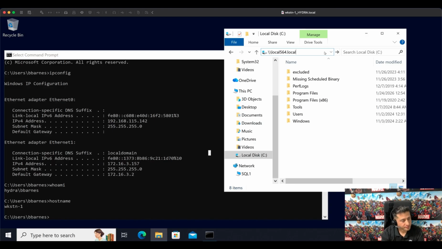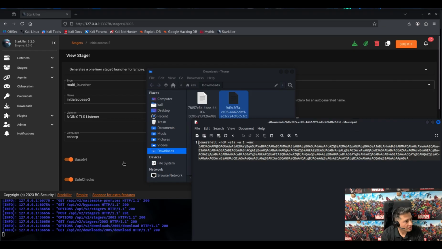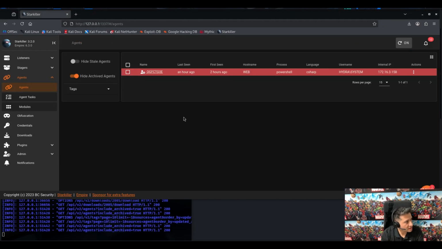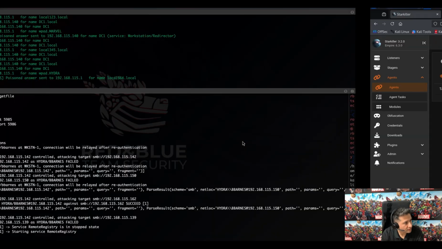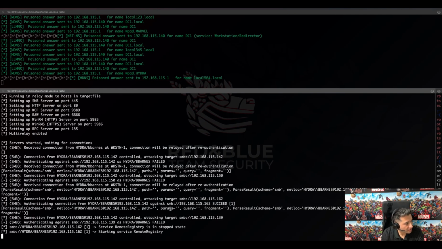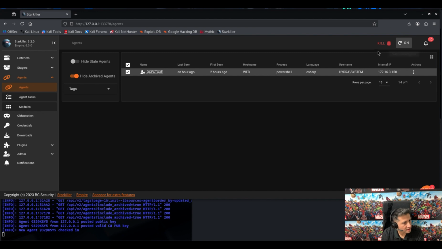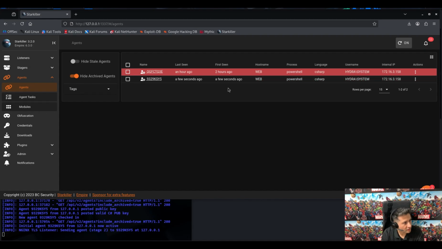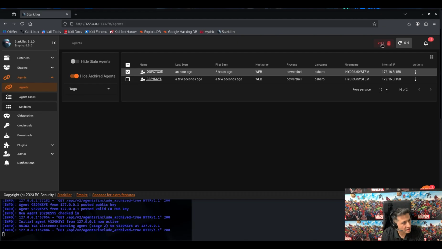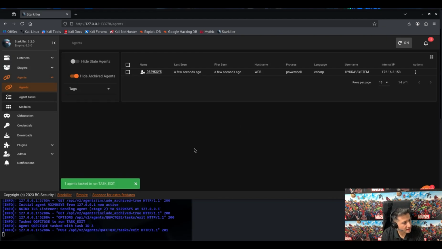And in here, we have to go to agents and see the agents. As you can see, we have one agent that was active 2 hours ago. Let's come back in here and delete this. Okay, we just got our new agent a few seconds ago. Let's delete that one, actually kill it. It's still running, so let's kill it.